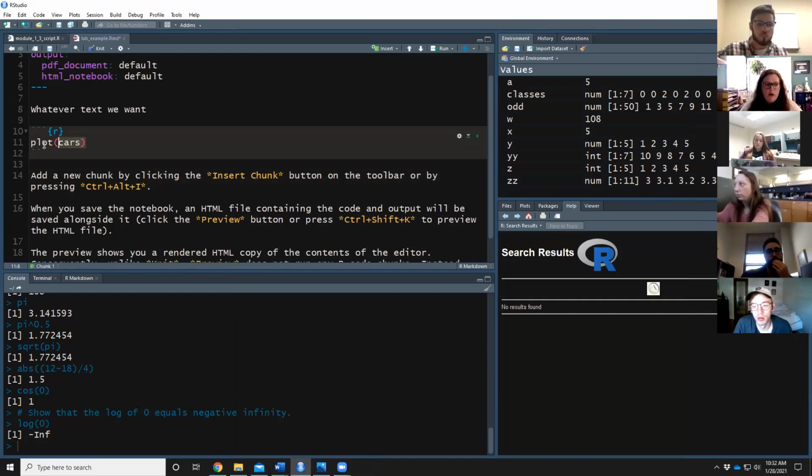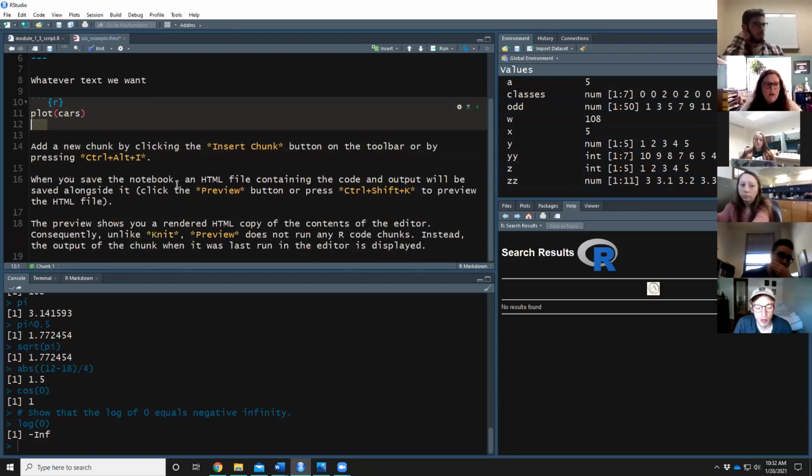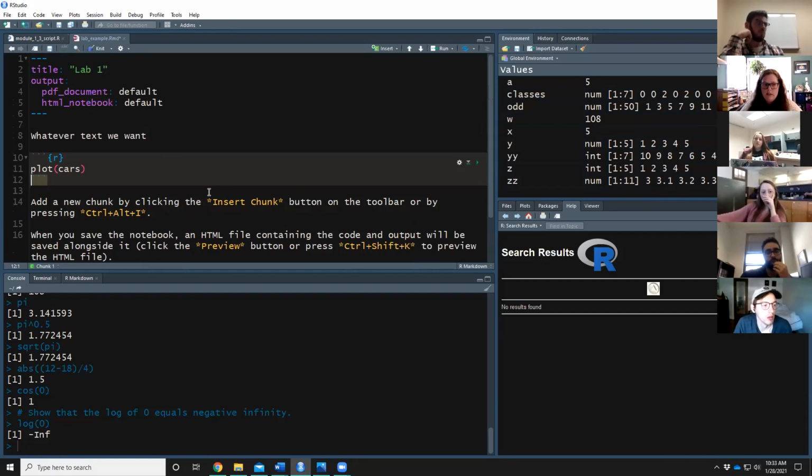We can put in whatever R code we want, and R code will always be sandwiched between this and this line. And then down here, this is just reminding you how to insert new chunks, how to do some previews and things like that. So I'm going to leave this here for right now, but I will delete it at the end because again, this is just a template.